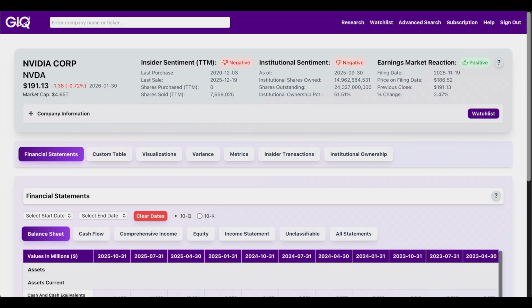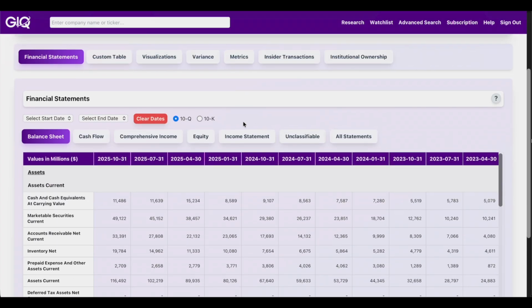Now let's look at the data itself. By default, you land on the Financial Statements tab. Here you have the standardized financial reports, the balance sheet, income statement, and cash flow. You'll notice a toggle at the top left for 10Q and 10K. Use 10Q if you want to see the quarterly progression and catch recent trends. Switch to 10K if you want to view the audited annual reports for a broader historical view.